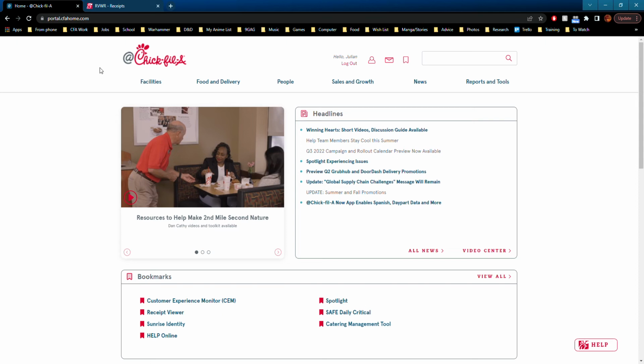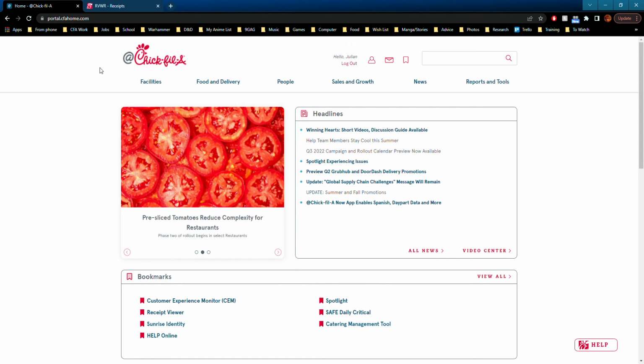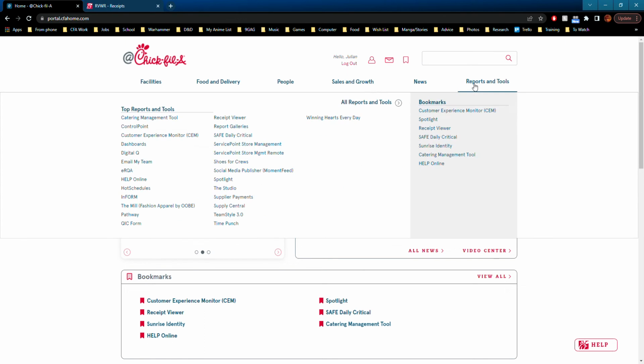So we're going to be rolling out a series of these to make sure y'all are all up to speed on our basic Chick-fil-A software tools. So once you log into CFA Home under Reports and Tools, we're first going to be looking at Receipt Viewer.